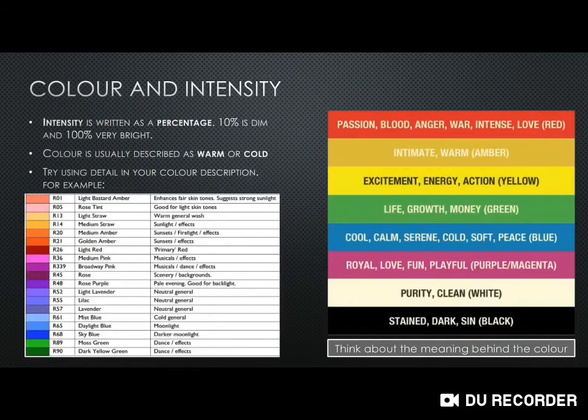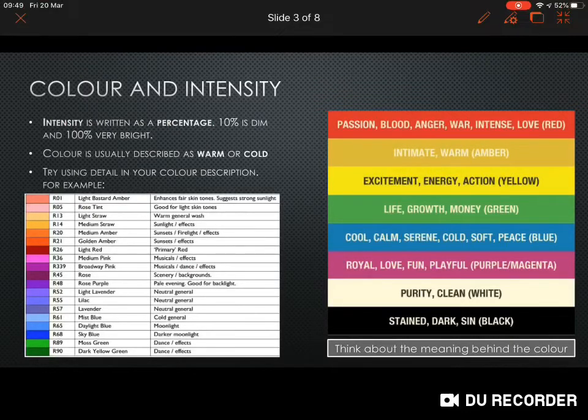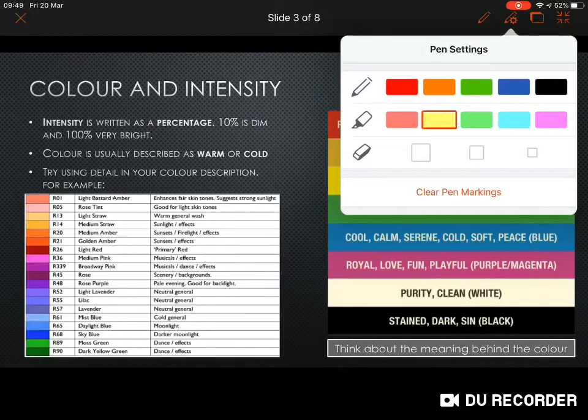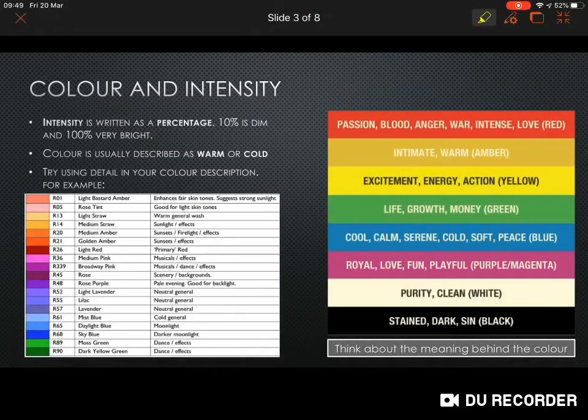Next up, colour and intensity. Colour will be something that you'll all have an intuitive sense of what you can do with, and we'll come on to that in a moment. But first of all, we've got to think about the language that we use. So the intensity, or how bright a light is, is written as a percentage.